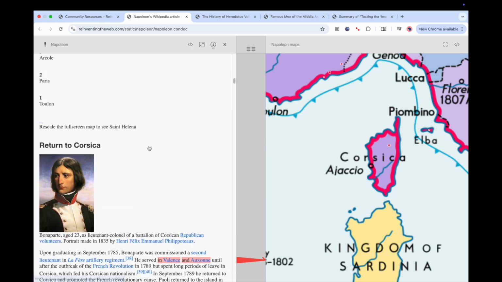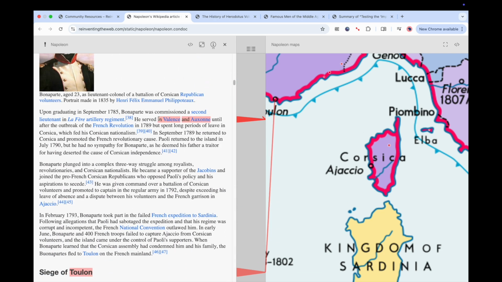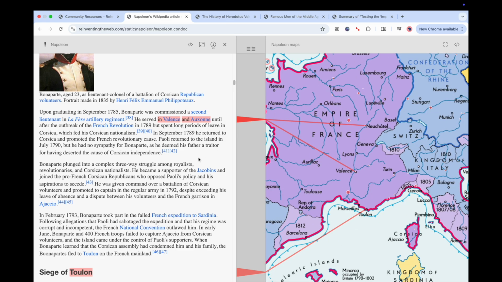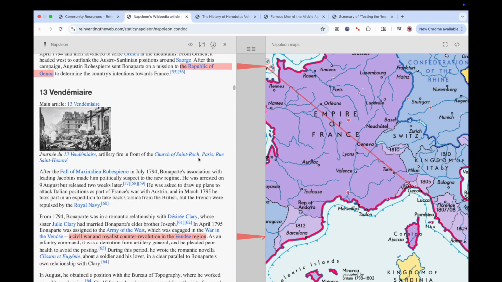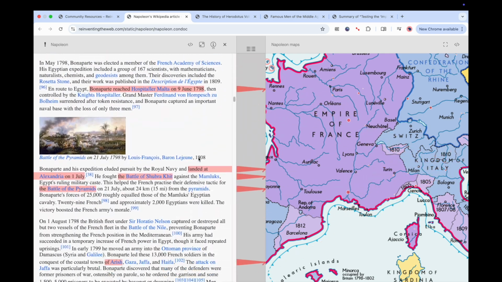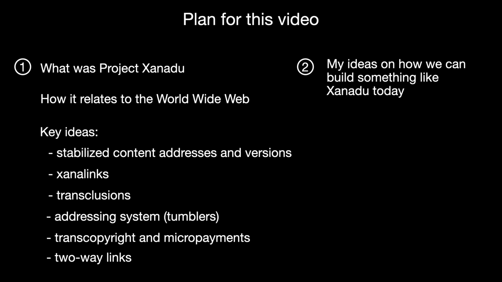But once we see that visible connections can be added to the web, even in a simplified form, an obvious question appears. What other Xanadu-inspired features could we bring to the web? Let's explore this question. This video has two parts.